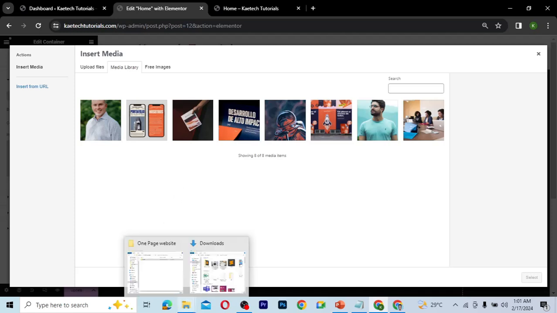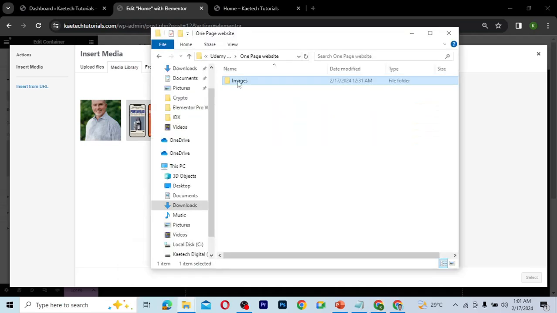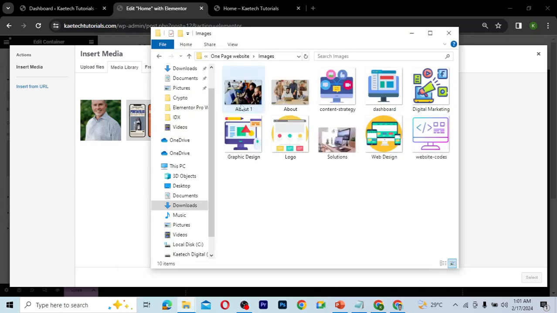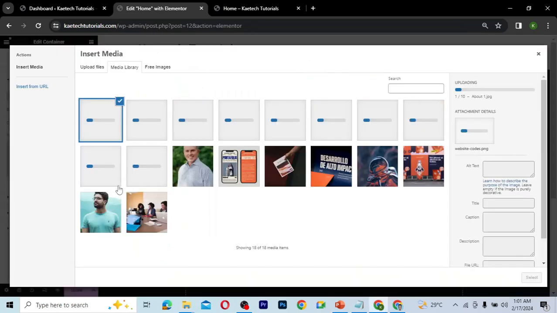Now I have a couple of images that I've created, and I'll be using them for this particular one page website. Of course, I will leave all the images also for you to be able to use in this website. So I'm going to just highlight all of them and then drag and drop them over here. I'll wait for it to upload, and then we choose the image that we want to use for the hero section.